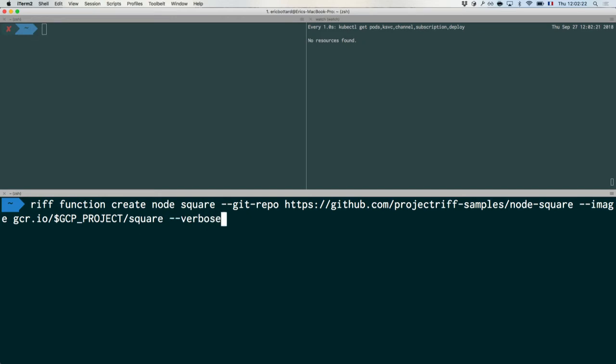Shall I also tell it where the actual function source file is? Yeah. So it looked like there were two files: the square.js as well as the package.json. So you could actually specify either of them. So what do I use? You just specify the artifact. Artifact. And so you could say square.js. Okay. And that's it? Yep. Okay.